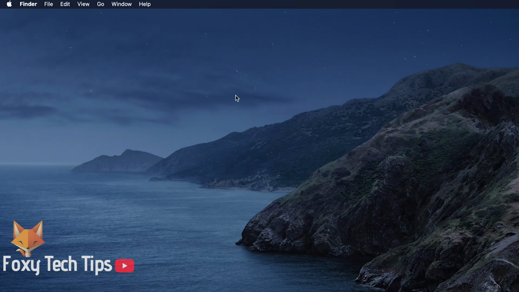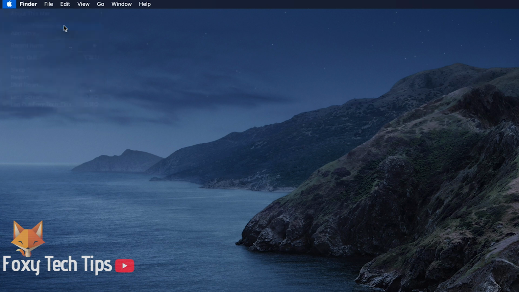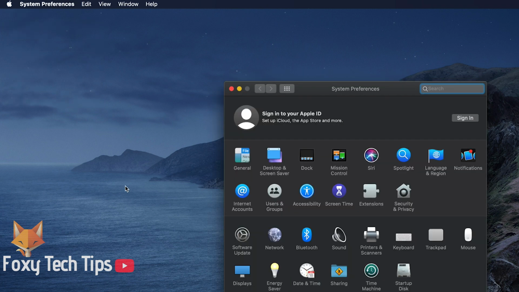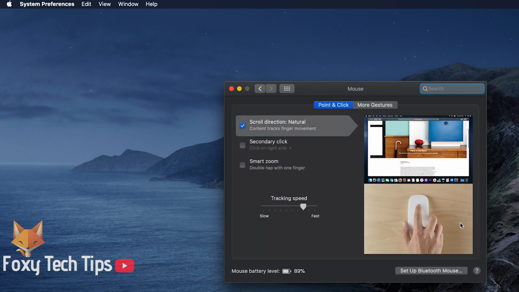On your Mac, click on the Apple logo button at the top left corner of the screen, and then select System Preferences. From the System Preferences window, select Mouse. Enable the option Secondary Click.